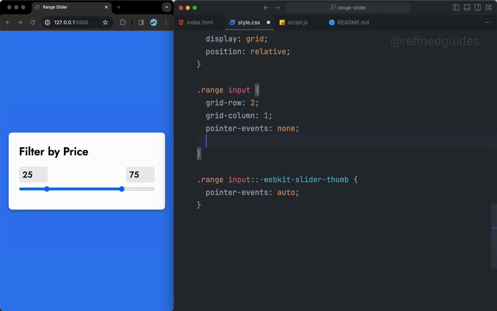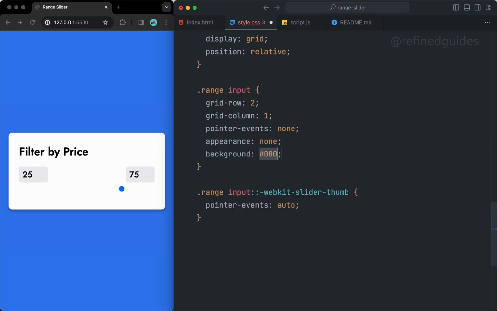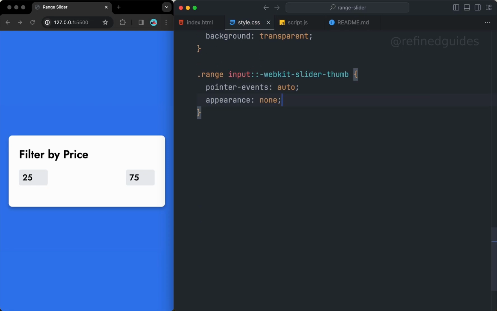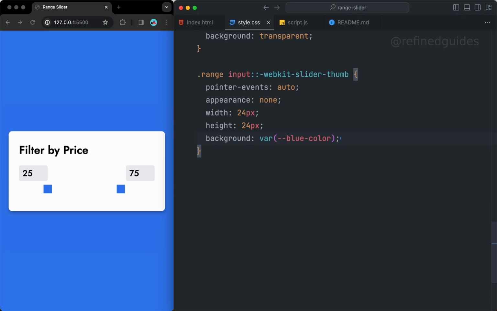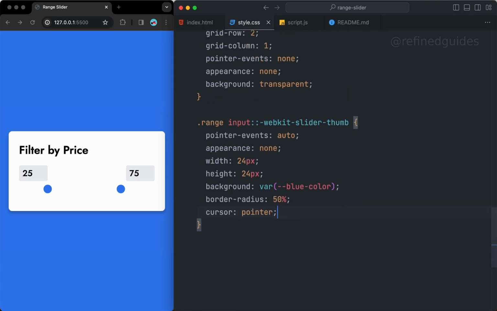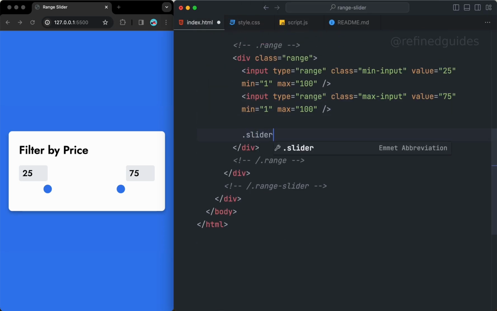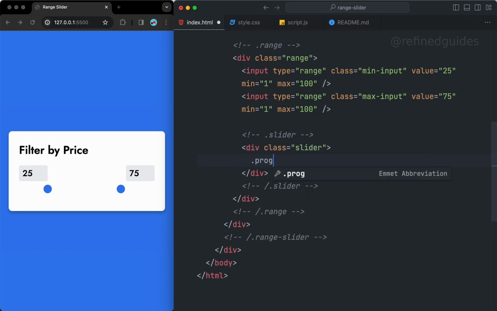Next, I don't need this default UI, so I will change the appearance to none. I want to customize the thumb, so I'll set the appearance to none as well. Now for the slider, I'm not going to use the input for this. Instead, I'll go back to the HTML and add a new element to act as the slider.